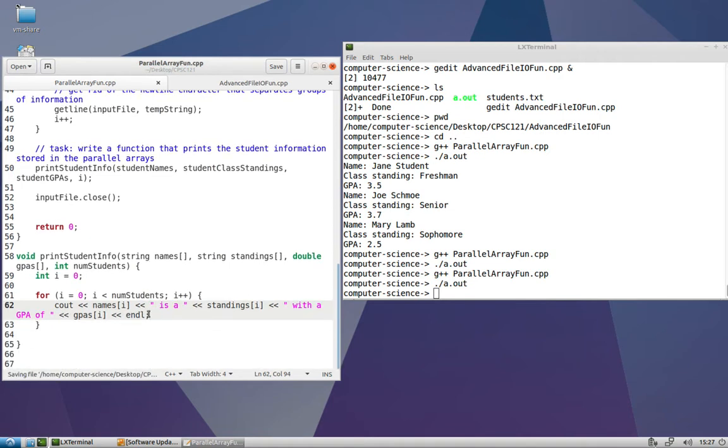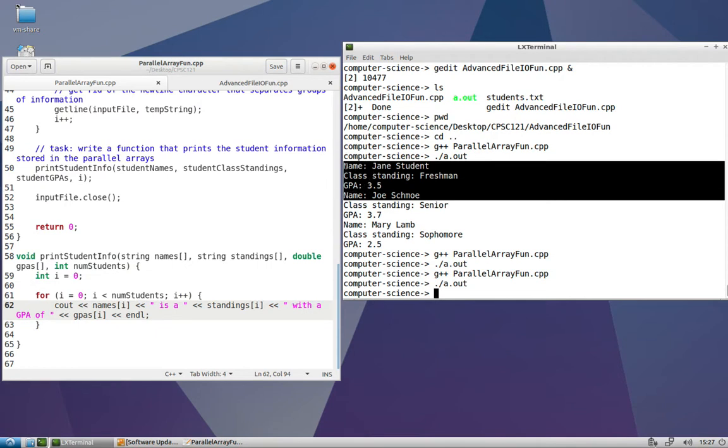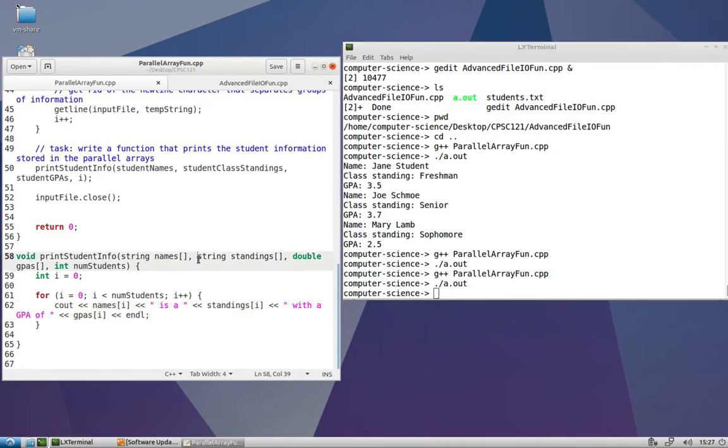Your output doesn't have to match mine. You could just list out the name, standing, and GPA, just like we did when we were reading it in. That's totally fine. I'm going to put mine in sentence structure though, so it's a little bit more clear, and it pulls together all pieces of the 3 different parallel arrays into one kind of unified representation.